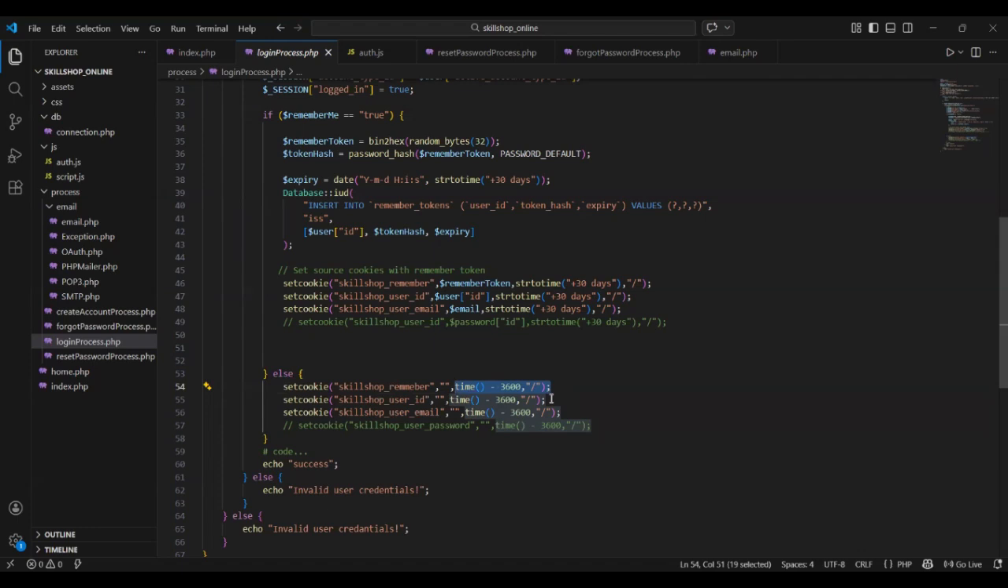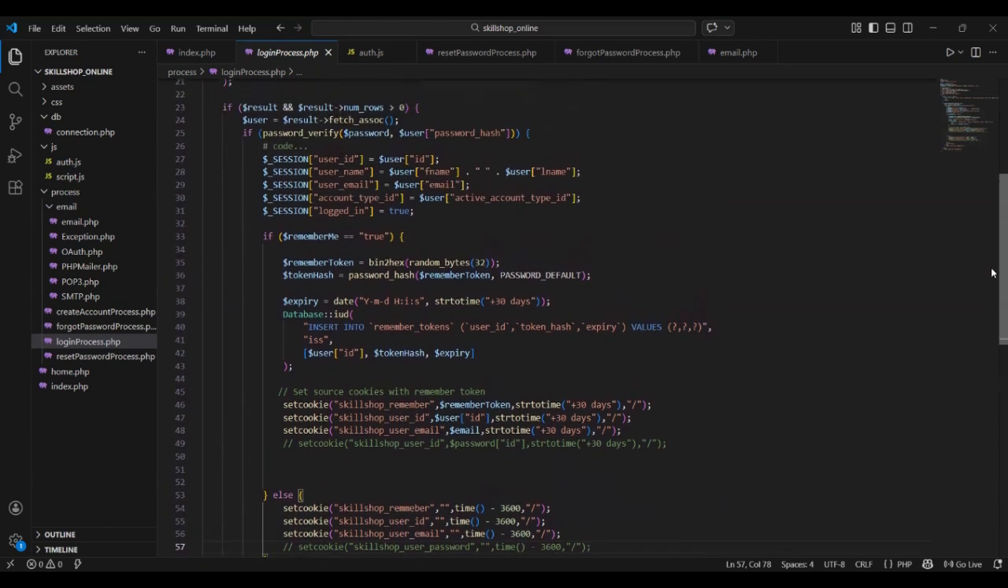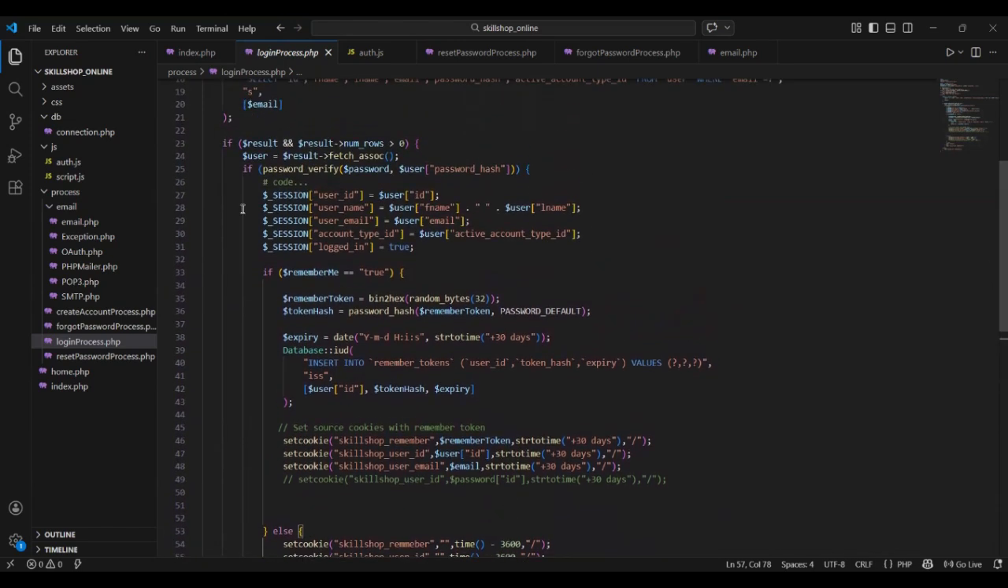Remember, we do not put the user's password in the session. We only put things like user ID and user email. Keeping the password in the session is a security risk.